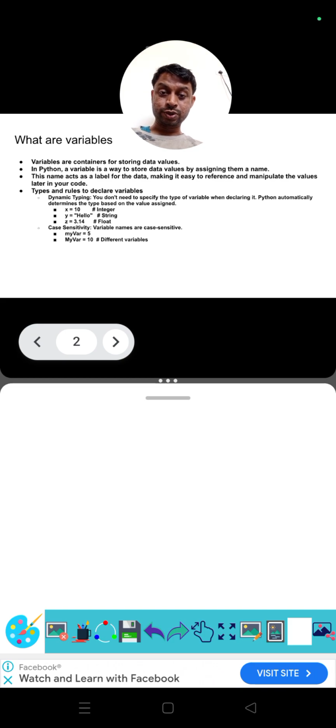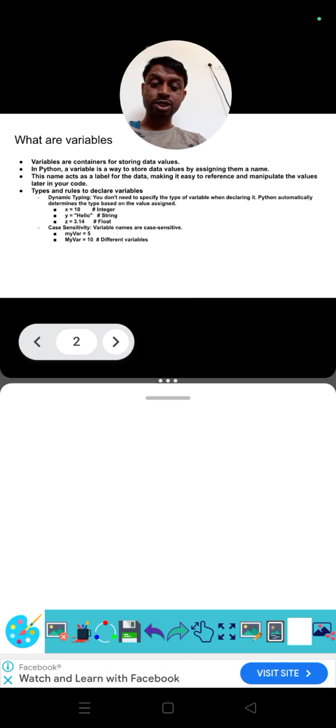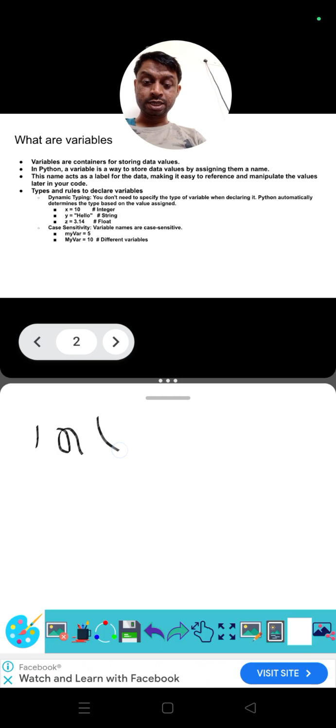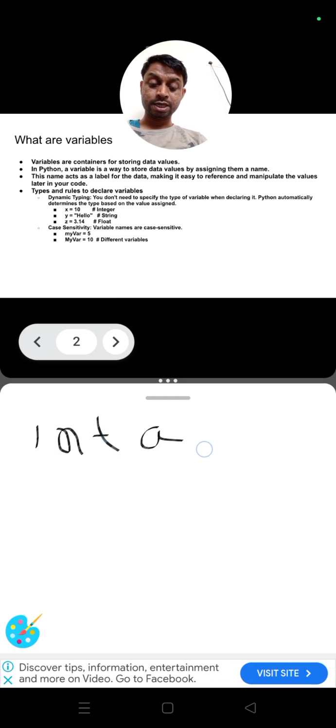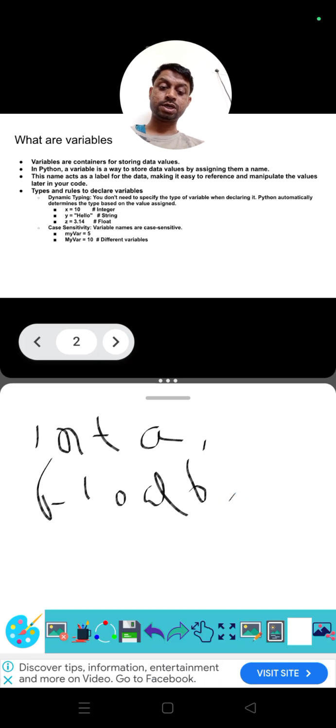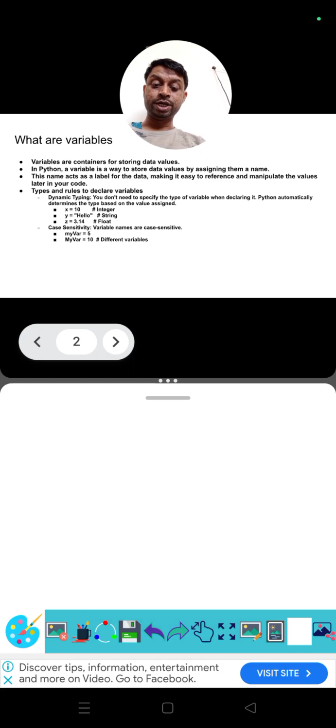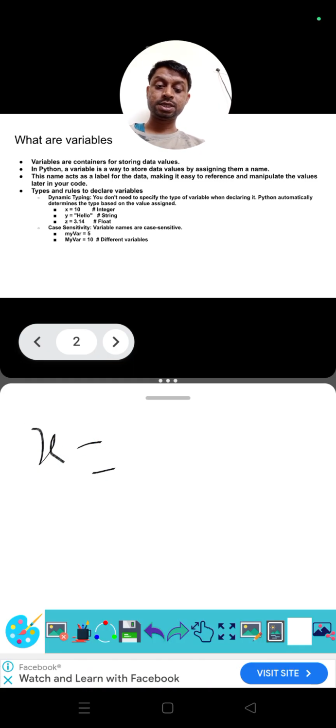The first rule is dynamic typing. In Java or C++, all these languages, we need to mention the type, like integer a, float b, or string a, string b. But in Python, we don't do that. We directly write x is equal to 10.